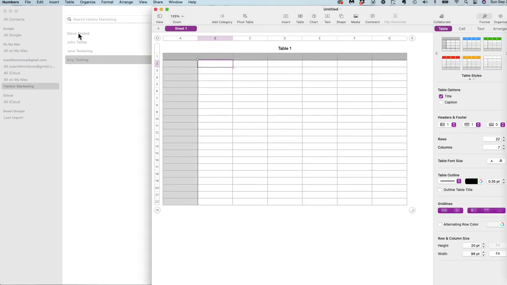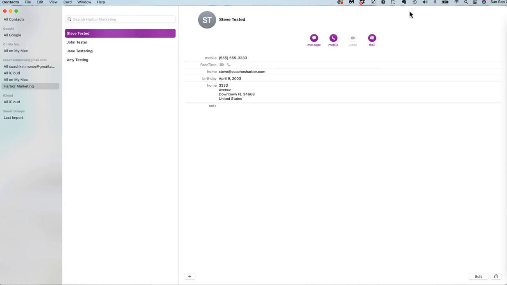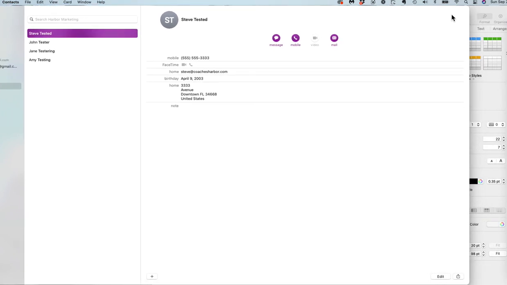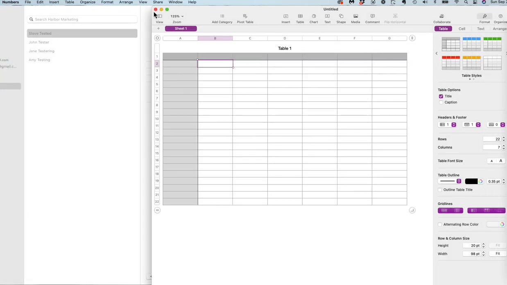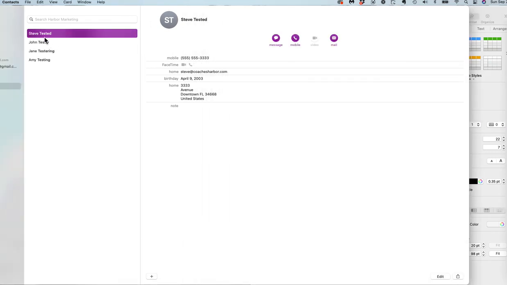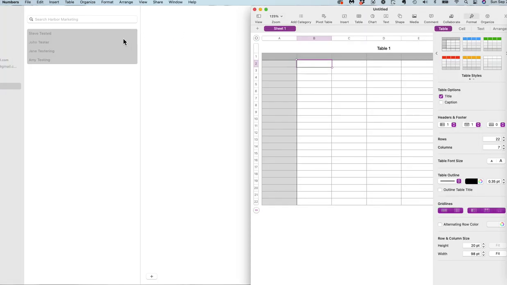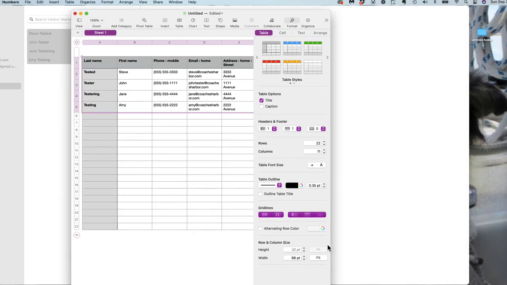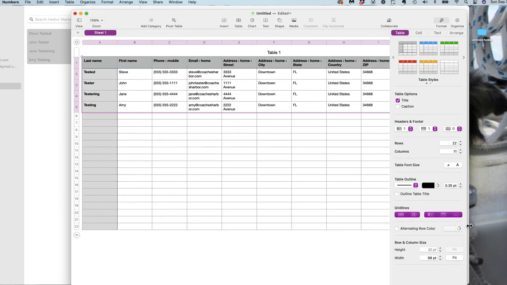So I'm going to go ahead and I'm going to highlight. I'm going to make this a little smaller here. There we go, so I can see both. Okay, so I'm going to go ahead and I'm going to highlight these. And I'm just going to grab them and I'm going to move them into this document here. There they are. Now they're showing up in my Numbers.